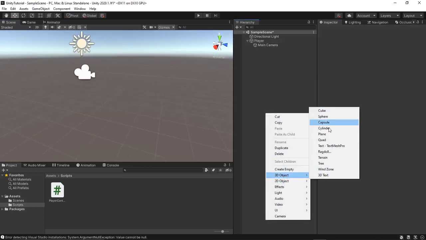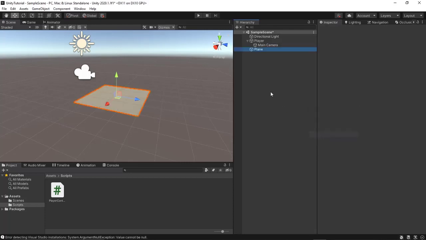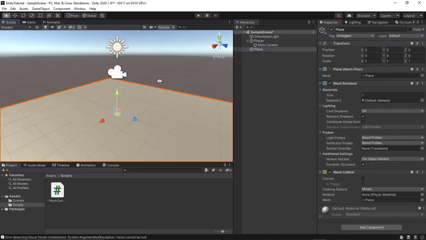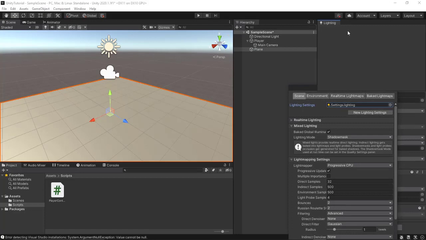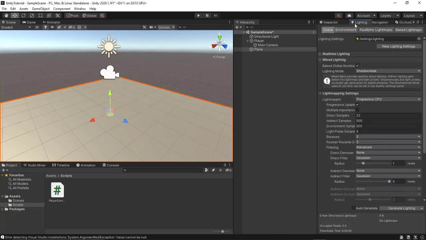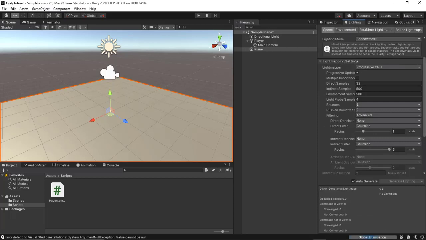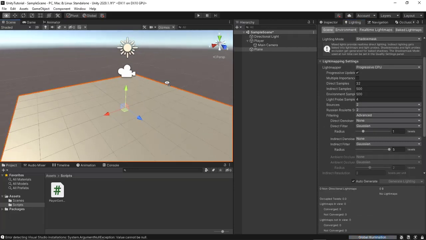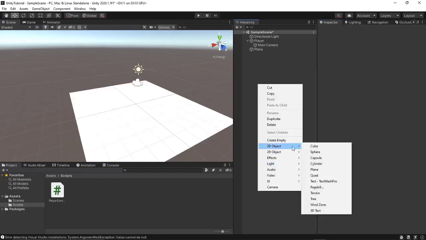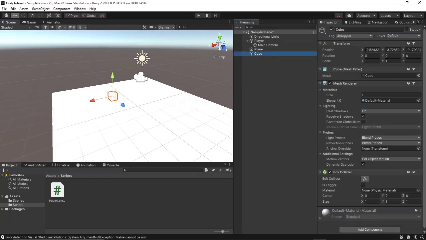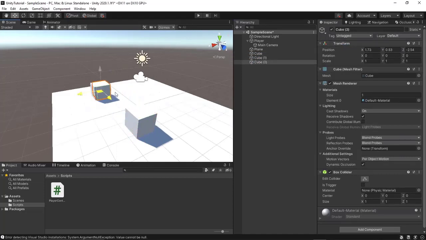So create object, 3D object, plane. We just need to reset this transform. The lighting, I'm sorry. Okay, need to make sure that it's computing the lighting. So also we just need to add cubes to make sure that we're moving. So cube, reset our transform again, Control D to duplicate and put it in different areas, and just hit play.